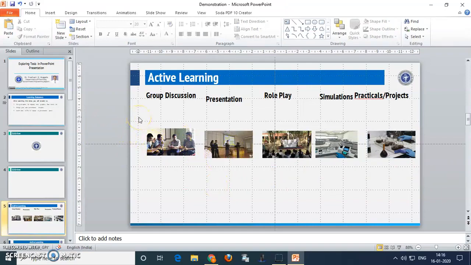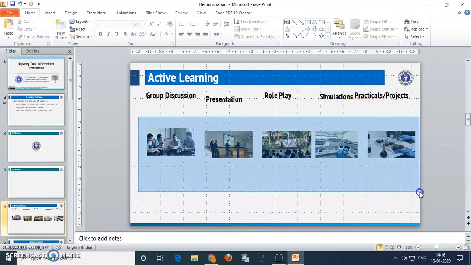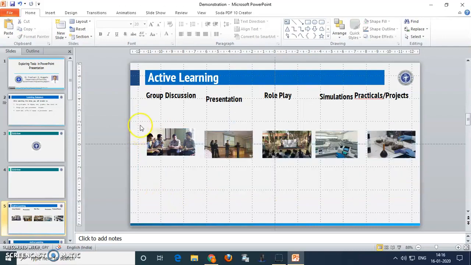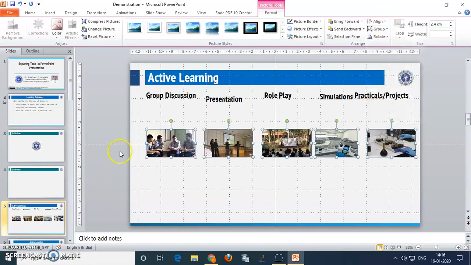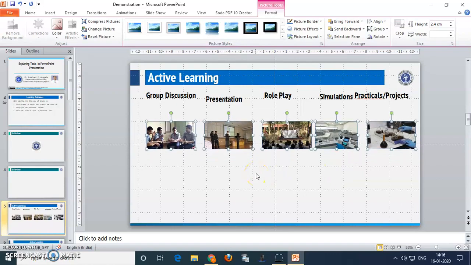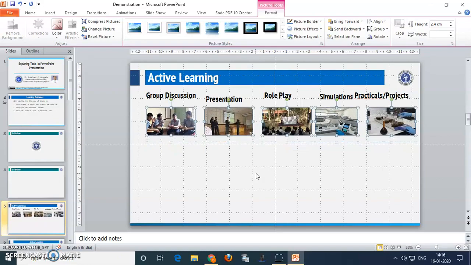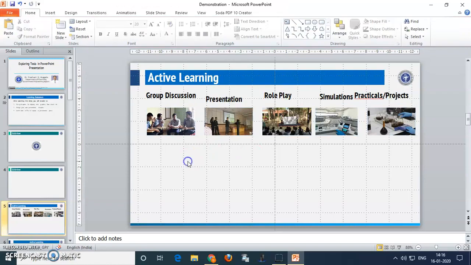In order to make them in line, just select all the images by using this option. Keep the left click pressed and make a square box. Ultimately all images get selected. Just click on format, then on align, and click on align middle. So all the images are now in one line. While they are selected, just pressing the upward key, all the images come toward the text. Now if you look at this slide again, the text is not exactly in one line and it is not in center alignment position for these images.